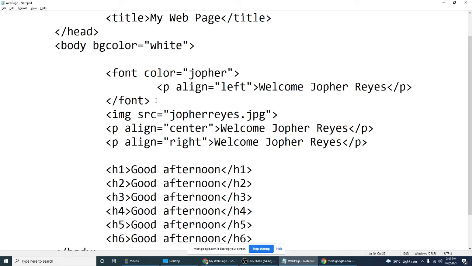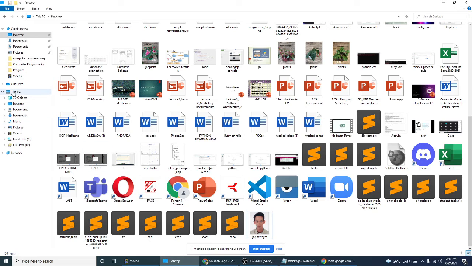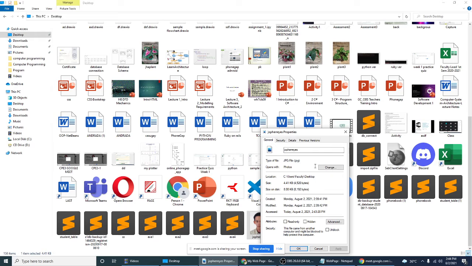Yes, any picture will do. Like I said, let me put another image. So here, the file. You should be putting your picture. You can go to your Facebook and download your picture. You open your Facebook and then download your picture.